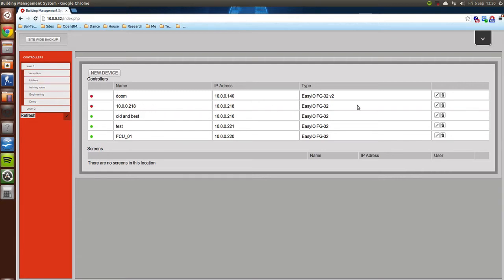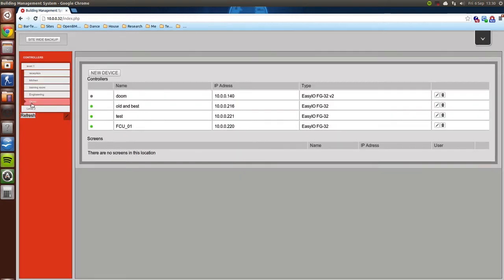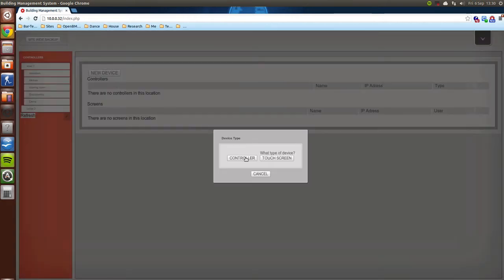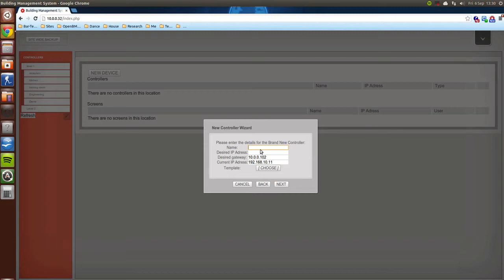And what we might do is we might delete this one here, so that we can add that one. So we just simply delete. Are you sure you want to delete this controller? Yes. So add a new controller, and it's a 32, and we'll go yes, it is a brand new controller, just so you can see that one.